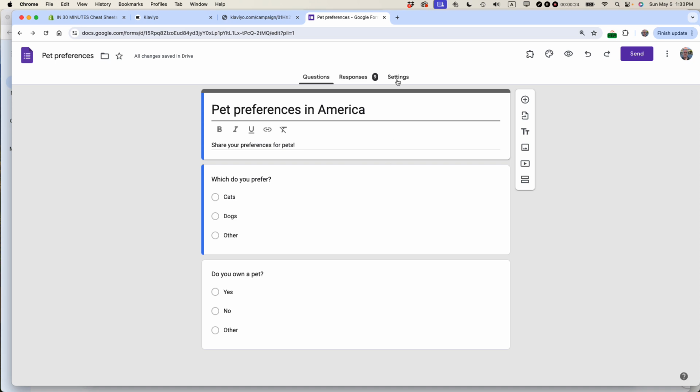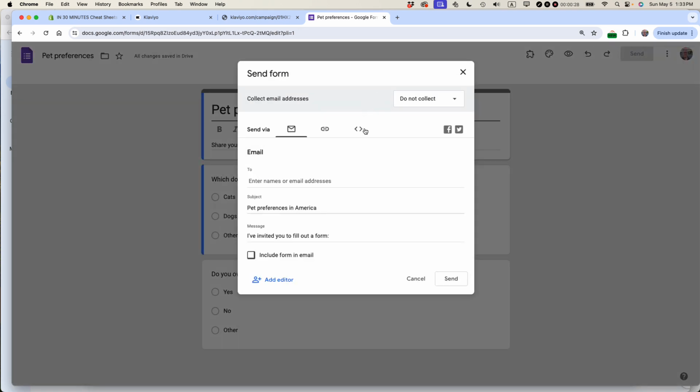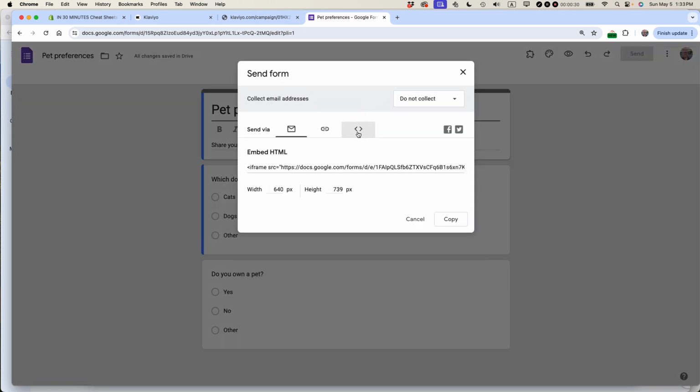So the first way to take care of this issue is to go to Send, and then click the pointy brackets. That's the embed code. You can see by default it's 640 by 739, but you can change this to anything you want. So I can change this to 800 by 900 if I want. So 800 pixels wide, 900 pixels high. I would just copy the text and then paste it into my website.